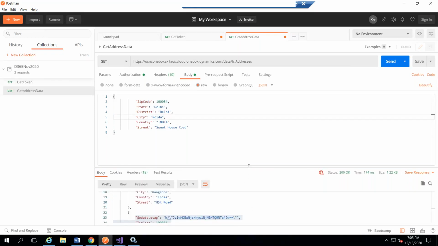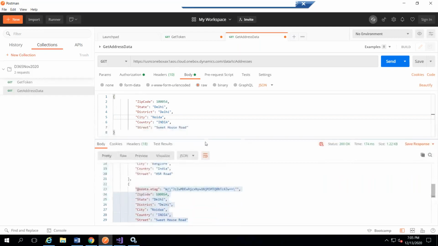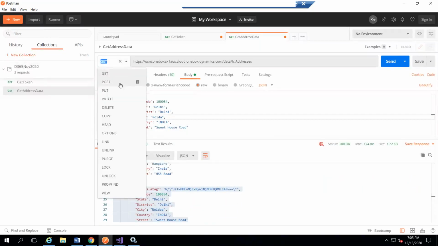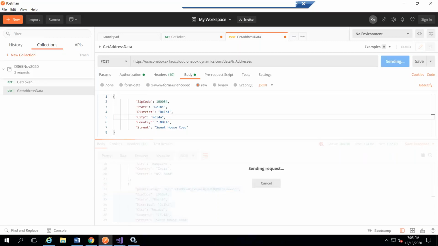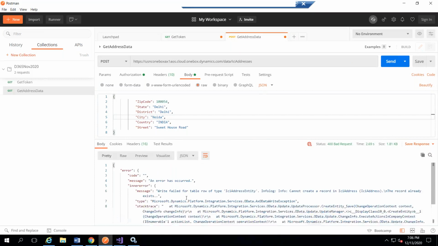This is get, so it will get the data. Similarly, if you want to insert, let me try one more method called post here. Now I am posting. Let's see what happens. Write failed, table row, address entity. Cannot create a record. The record already exists. Why? Zip code is unique.